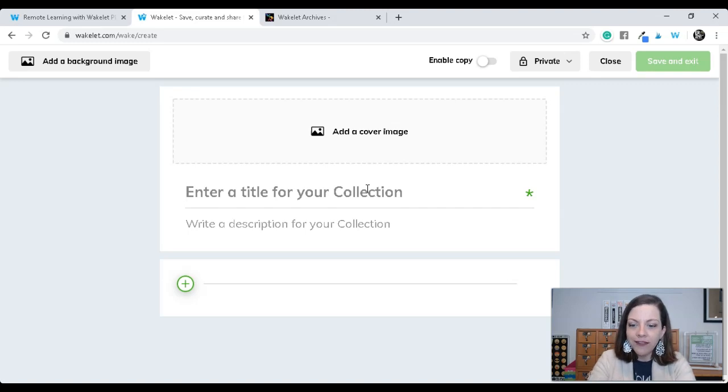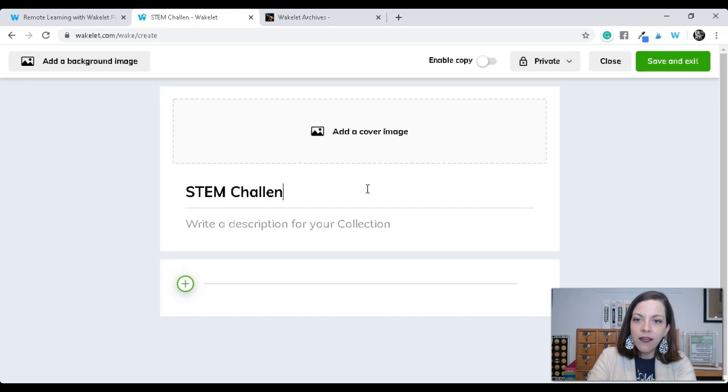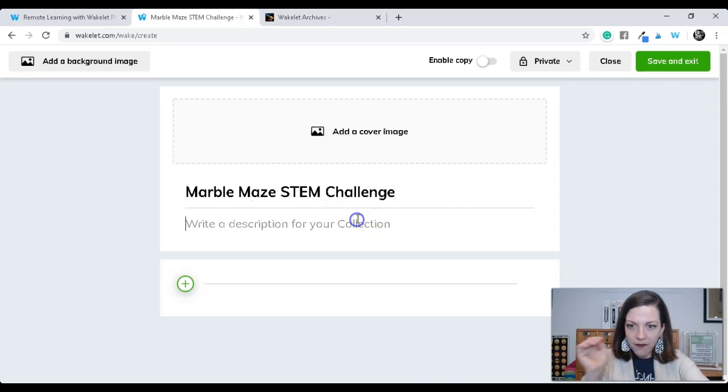I'm going to title it something like, let's say you had them all create something at home. I'm trying to think. Okay, let's say you had them do a STEM challenge and you want them to take a picture and upload the picture to this Wakelet. So STEM, let's say marble maze STEM challenge. I saw a cool one yesterday. So I'm going to write my description here.